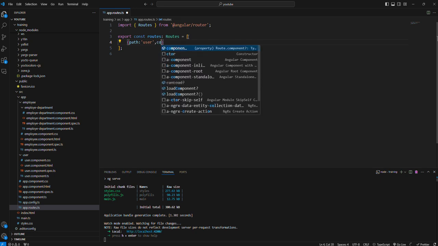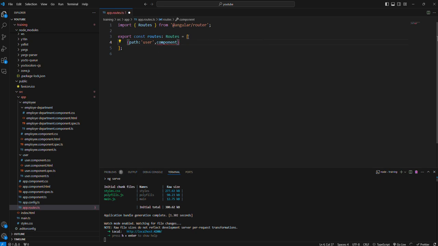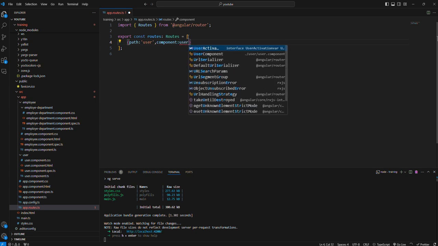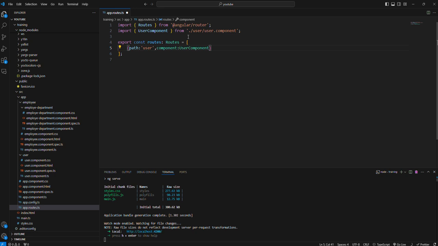Then we need to mention the component. What is our component name? It will suggest it, so we are going to use this user component, and it will be imported by itself. So this is the one user component and we mention the path. This is the route. The web URL will use user for that. Okay, this is the component.